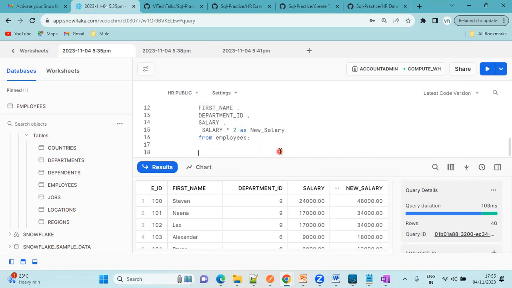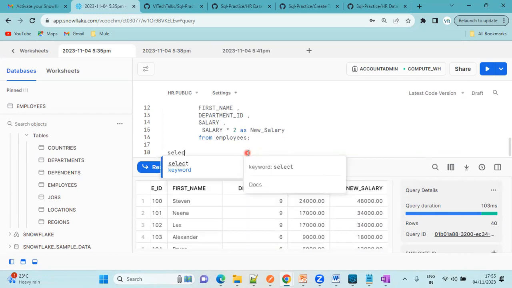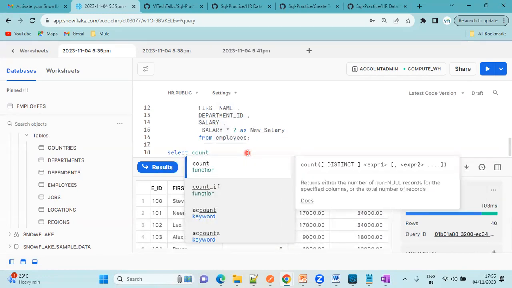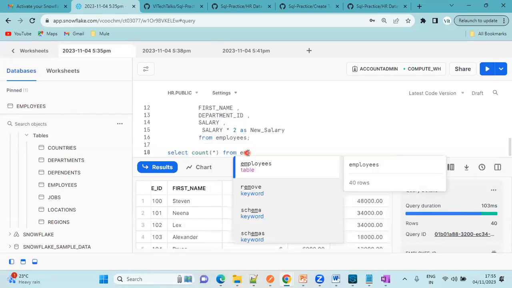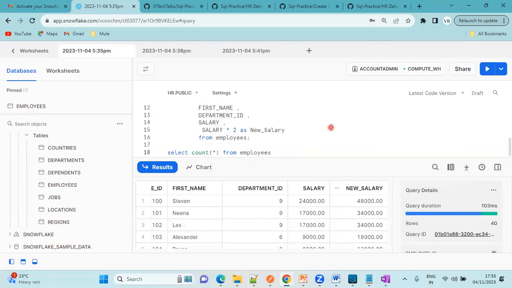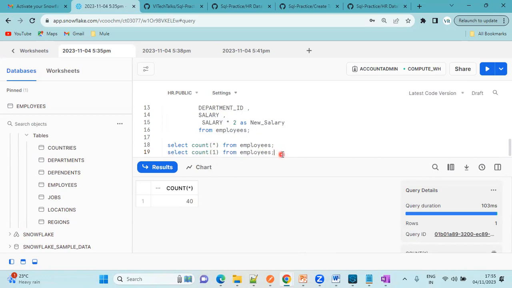So in the next one, the simple SQL query, I want to see the rows. How many rows were there? Select count star from employees. There are 40. So the same way, instead of star, what we can give? We can give 1 also. See, it is also giving the same results.